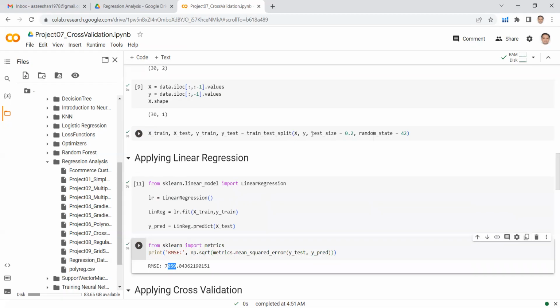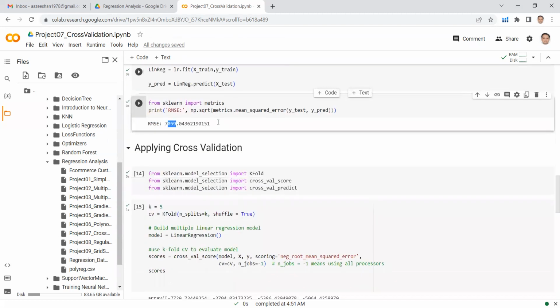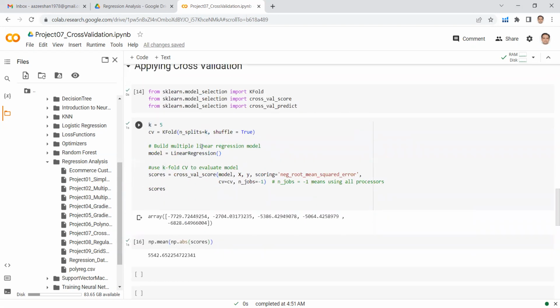And here the inputs are X and Y. And we split the data into an 80-20 ratio, that is 80% for training and 20% for test. Now, here in cross validation, we split the data into 5-fold.